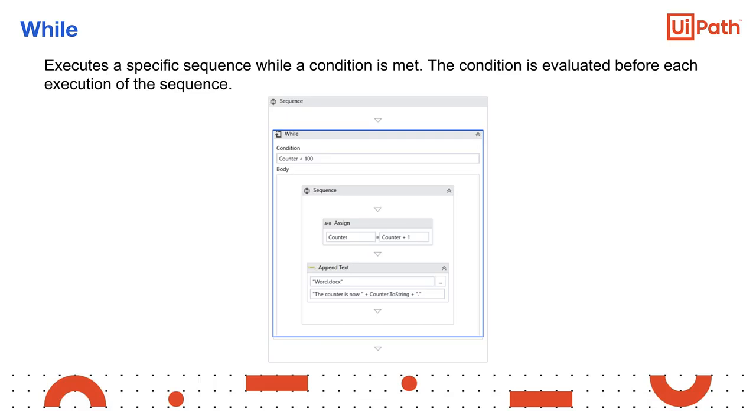The while activity enables the user to create a loop that executes a specific process repeatedly, while the specific condition is met. The condition is evaluated before each execution of the sequence. The main difference between while and the do-while activity is that in while, the condition is evaluated before the body of the loop is executed.